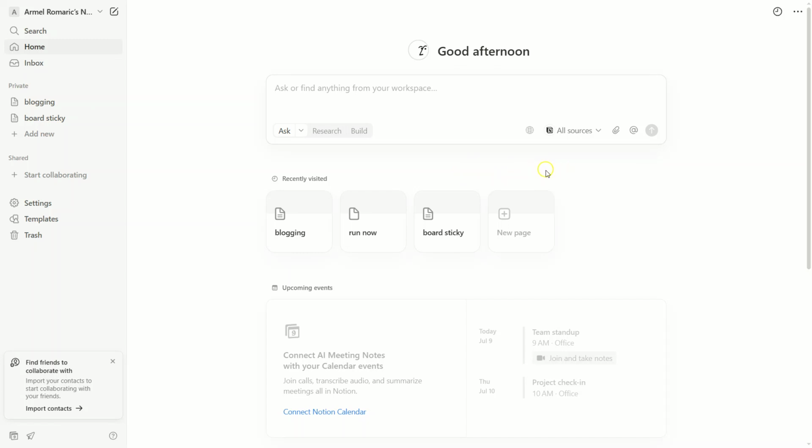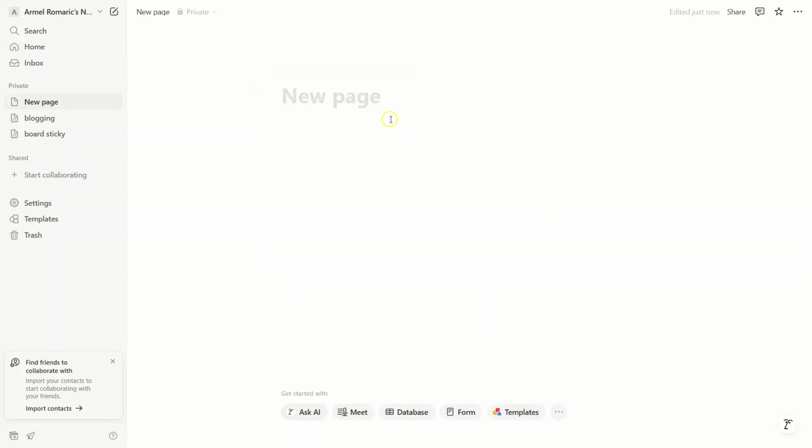First up, we're going to set up a new page on Notion. This will be your personal achievements tracker. We do this because having a dedicated page helps keep everything neat and orderly. It also makes it easier for you to review your accomplishments.